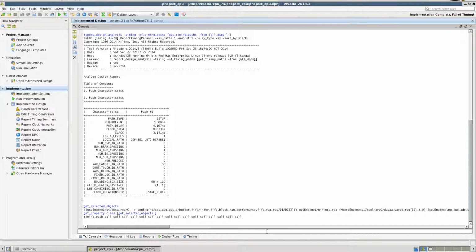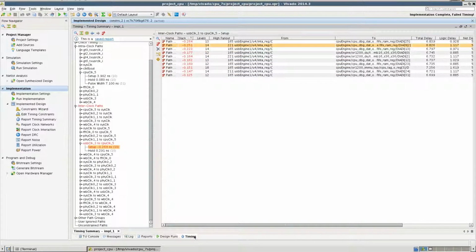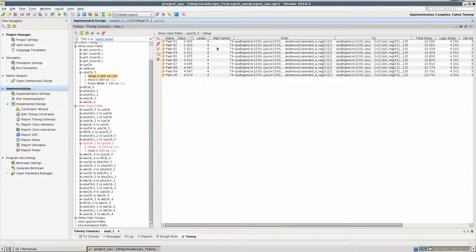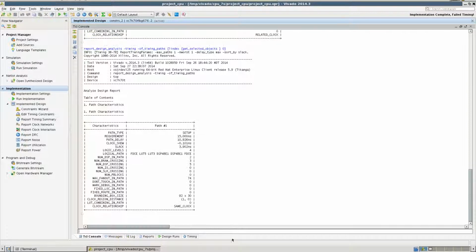in the path. We can actually select a path in the viewer, then run report_design_analysis on it. We just need report_design_analysis -timing -of_timing_paths, lindex [get_selected_objects] 0. The lindex or list index command grabs the first item at index 0, which is the timing path. We can go back to the timing path viewer and select a different timing path, then go back to the Tcl console, hit the up arrow and rerun the command, and we get the new path report.